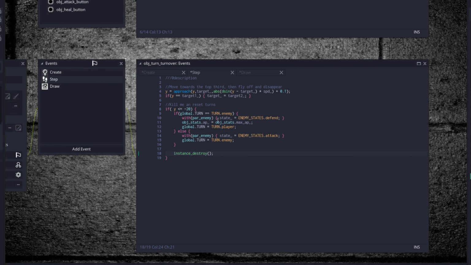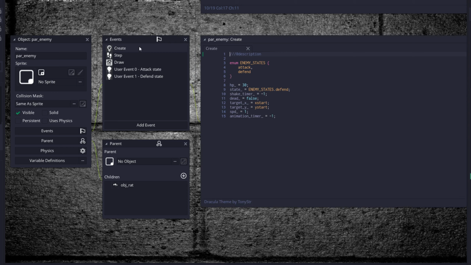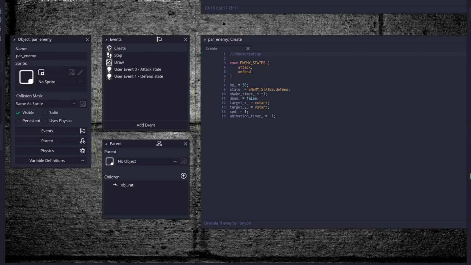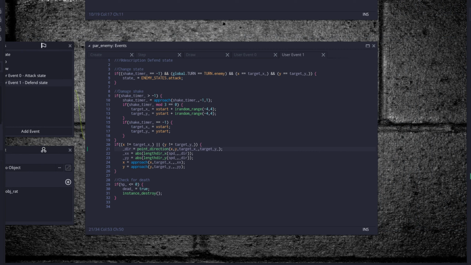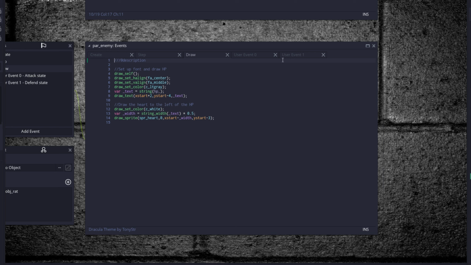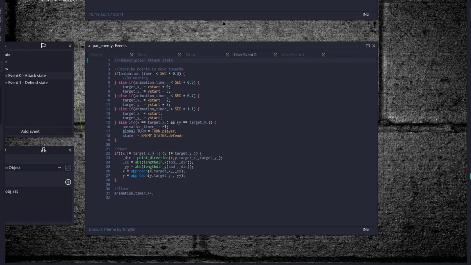So speaking of our parent enemy, we need to make some changes over here. We go over to our step. No, that's not it. Here we go. Our attack and defend states. Make sure everything's the same with the draw. Yeah, everything's still the same there. Okay, in our attack state, we currently have it set up so that we attack after 0.3 seconds and all this other rigmarole. But we want to do a little bit extra here.